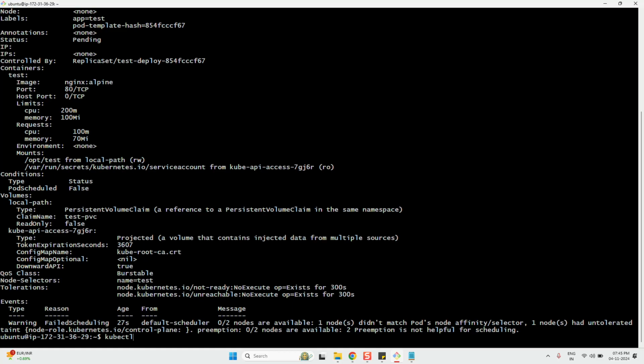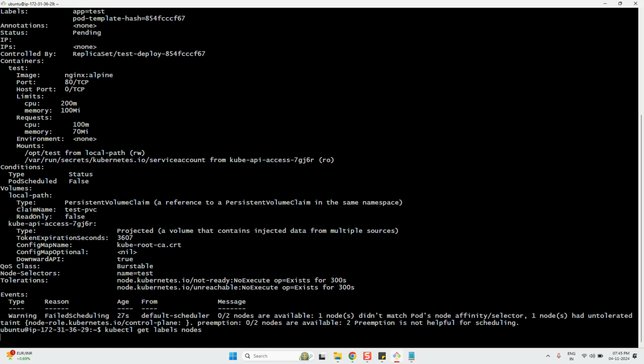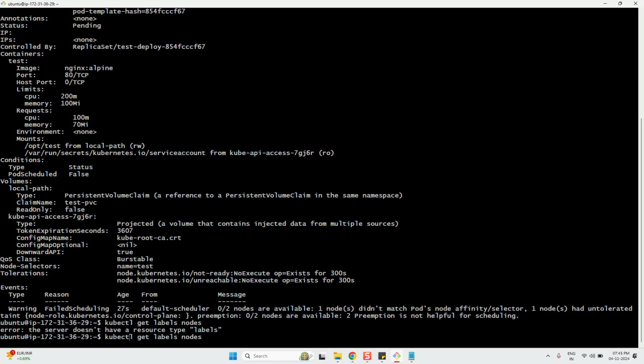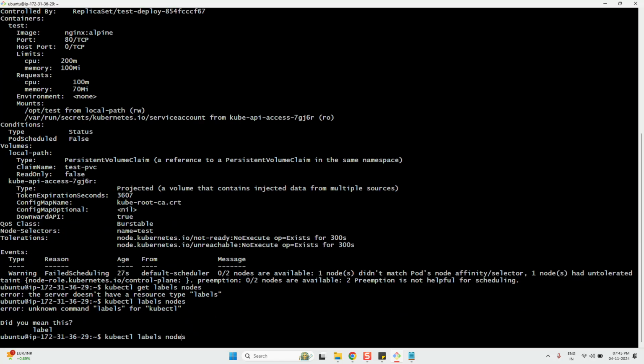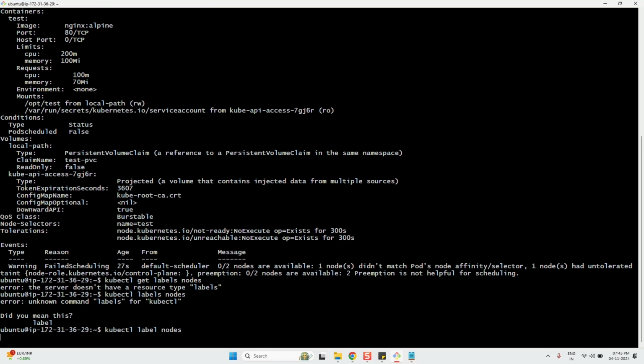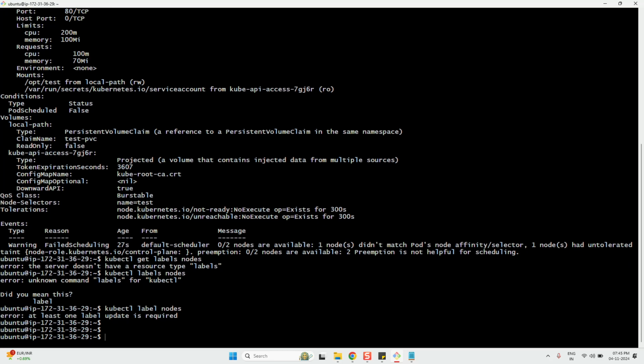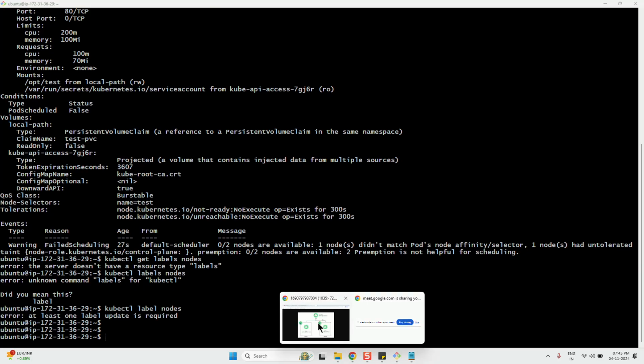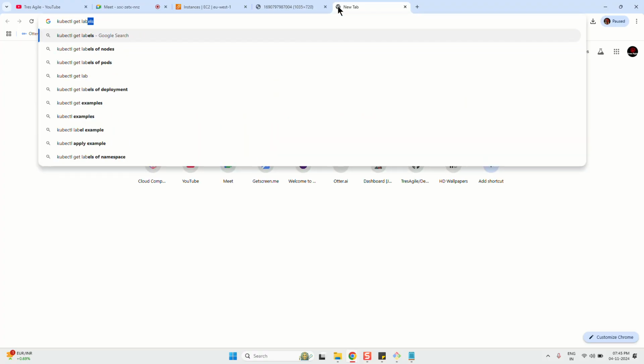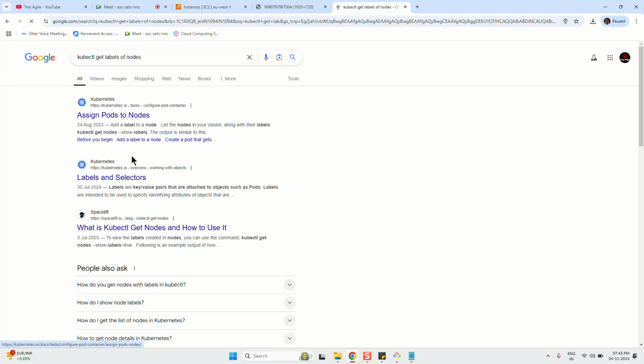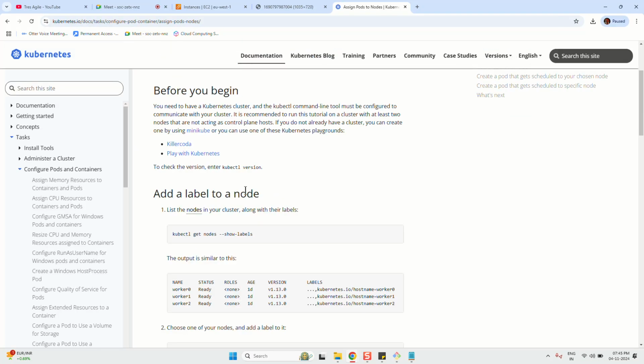Let's check get labels. Get labels nodes, try. Oh wait. Sorry, let me check the command. What is it? I forgot the command. By default there will be labels. Oh yeah, get nodes --show-labels. Sorry, my bad.